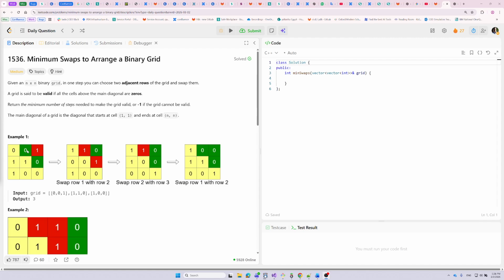So here is the most important insight in this problem. For any row, we only care about the position of its rightmost one. If the rightmost one in row i is at an index greater than i, then this row is invalid, and we need to do some swaps, if possible, until we have a valid row.